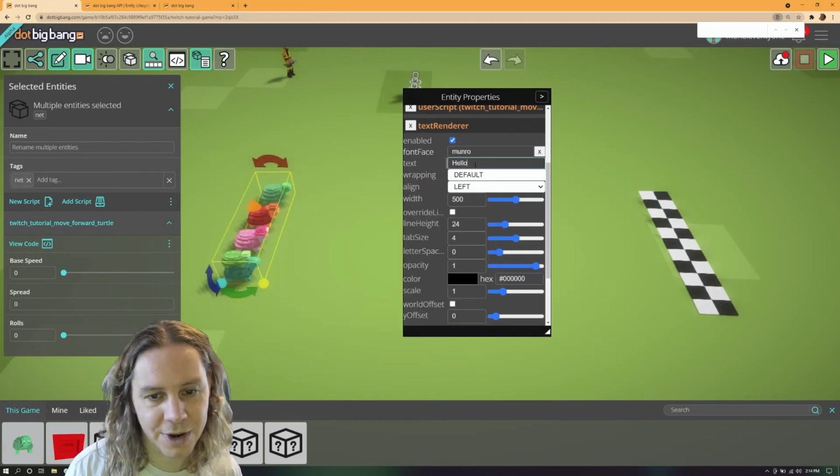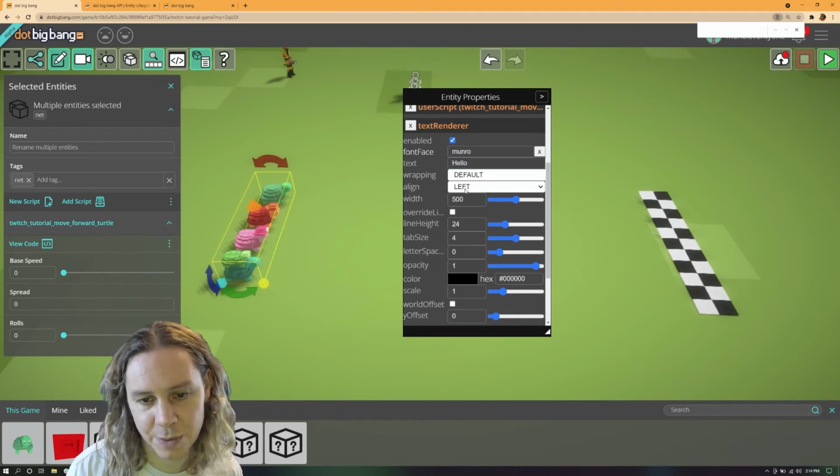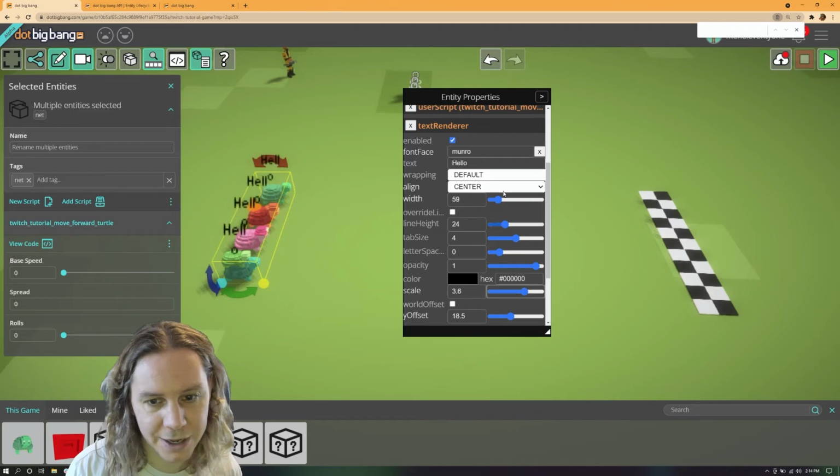So they all have that, and they all have text saying hello right now. And we can do a bunch of stuff about alignment. Center sounds good. We can see it now, and it needs to be offset up, so above their head, and be made bigger.